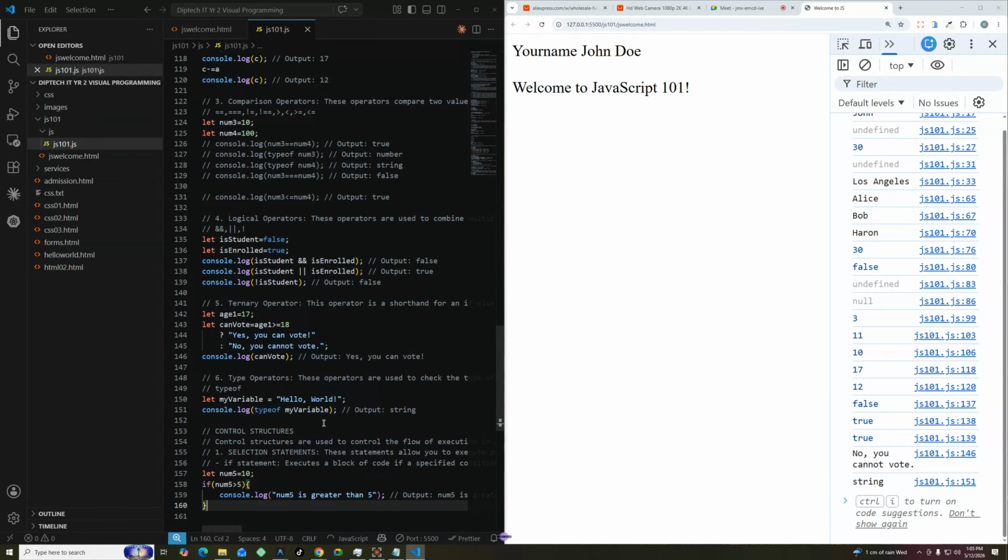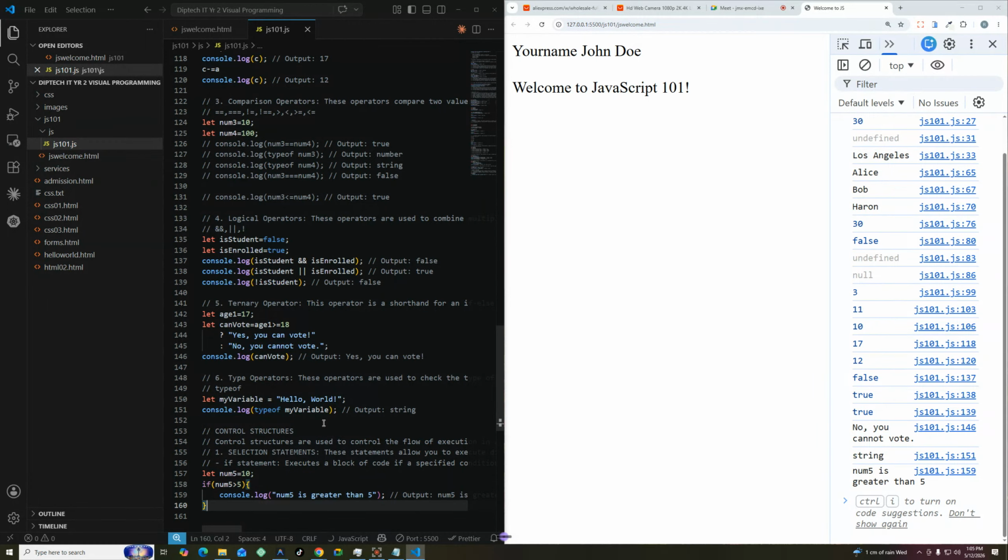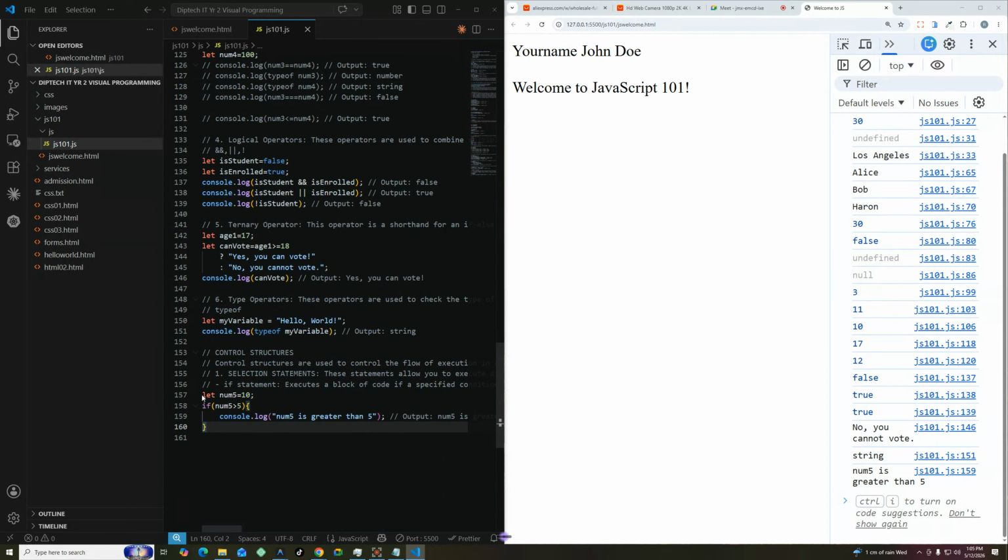The if statement will execute a code block or a specified code segment depending on some condition. So I have a variable here, let number = 5, and I'm saying if number is greater than 5, then output the number is greater than 5. So if I come back to my log here, you'll see the number is greater than 5. And if I put any number that is greater than 5 here, that will always return true.